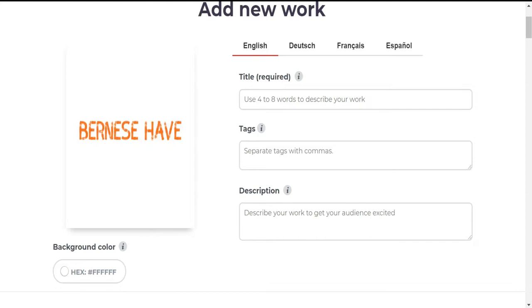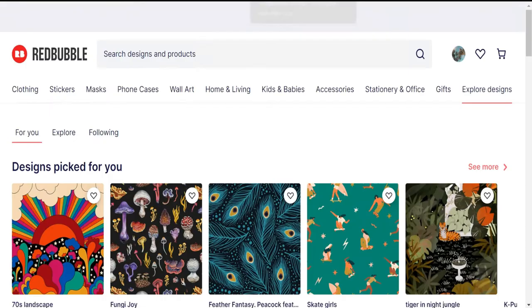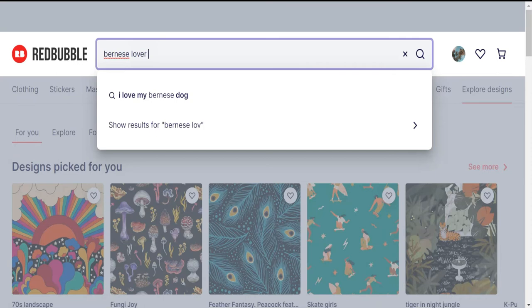And now you have to fill in these details about your design, and here you can optimize your design for search results, okay? So let's begin with the title, and here you have to put the main keyword of your design with less search results, with less competition, okay? For example, if you want to work on this design, which is about Pyrenees mountain dog, go to the homepage of Redbubble, and here you can try every single long tail keyword and find out which one has fewer search results, okay? For example, we can write here Pyrenees lover coats, okay?